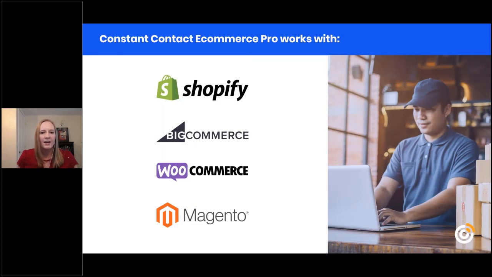First, I want to note that Constant Contact's Ecommerce Pro only works with shopping carts like Shopify, BigCommerce, Magento, and WooCommerce. And ideally, we suggest that you have a list of 5,000 or more contacts.